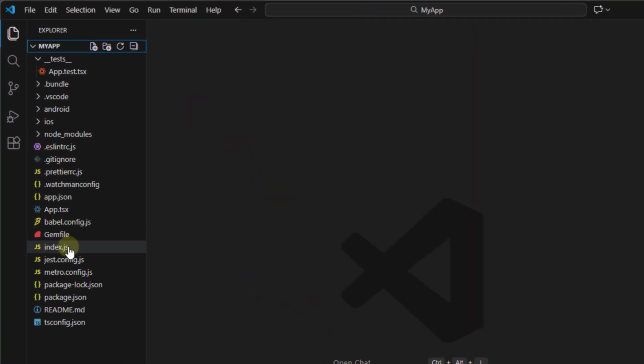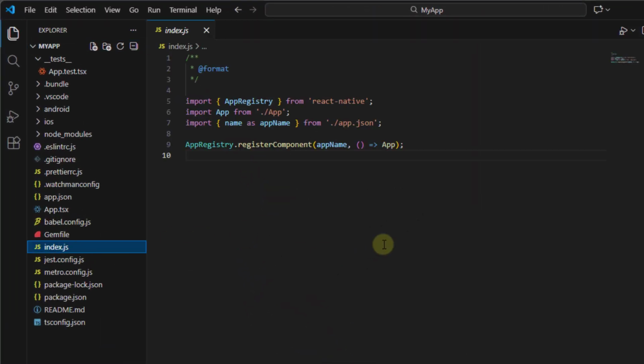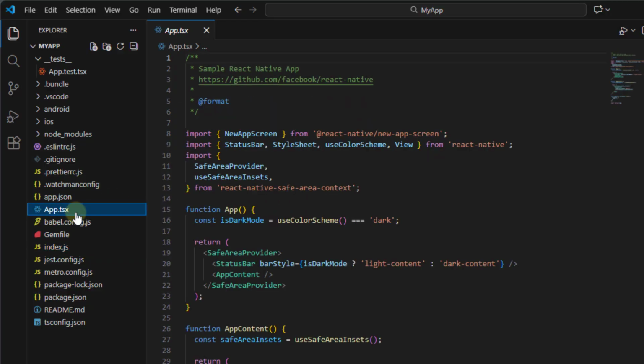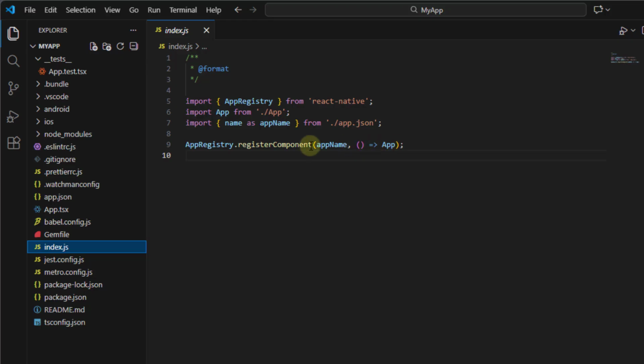The next file is the index.js file. This file is the entry point of the application. For example, if our project has two files, App.tsx and Demo.tsx, when we run our project, App.tsx will be displayed by default. If we want to display Demo.tsx, we need to change the component name in the index.js file.